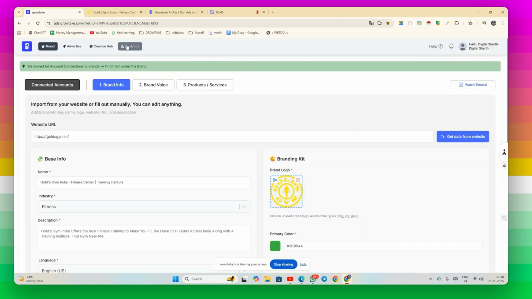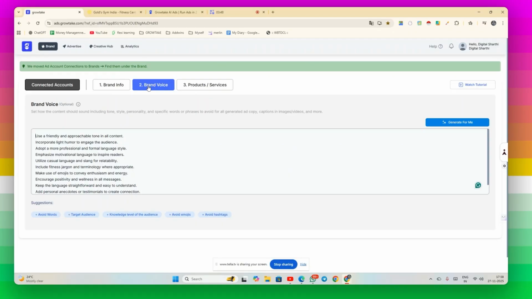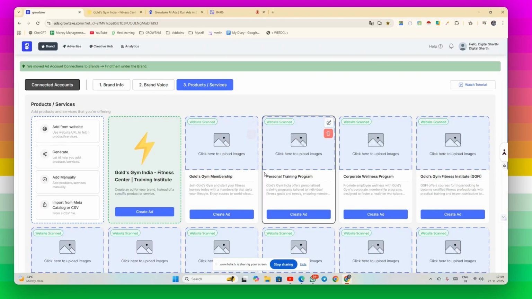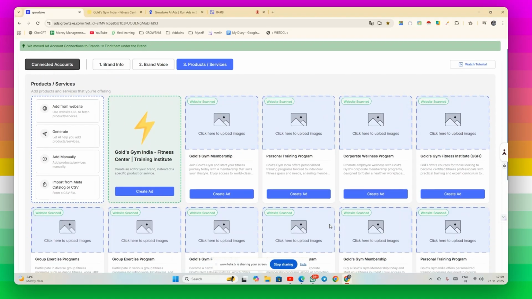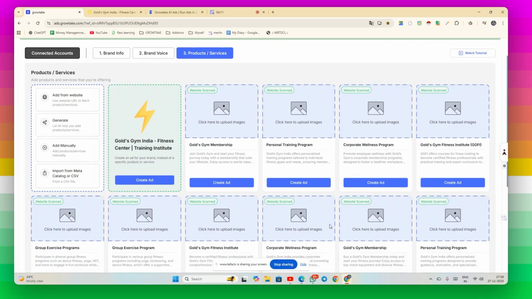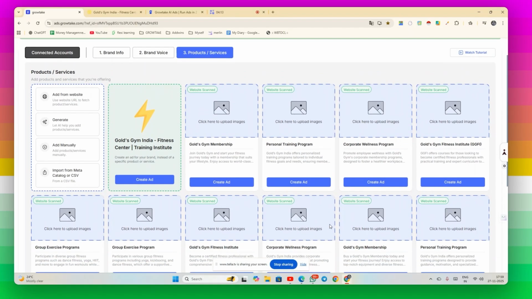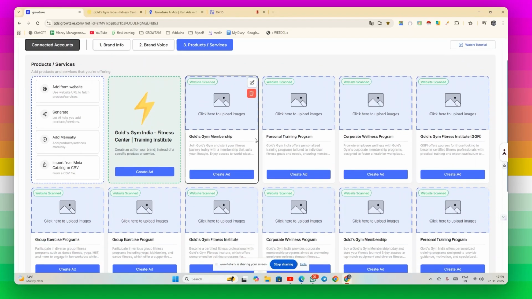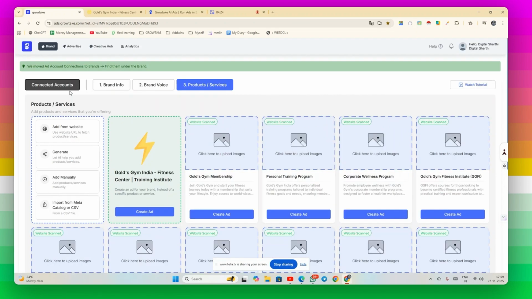Then we go to the brand voice. Here is a default brand voice and also many suggestion options. We can choose any one. For now, I go with the default brand voice description. Next, the main section is product and details. We need to choose the product and service. You will see all gym services related to Gold's Gym. For now, I just choose the gym membership, like this. If you want more products or feel something is missing, you can check all these options and proceed.